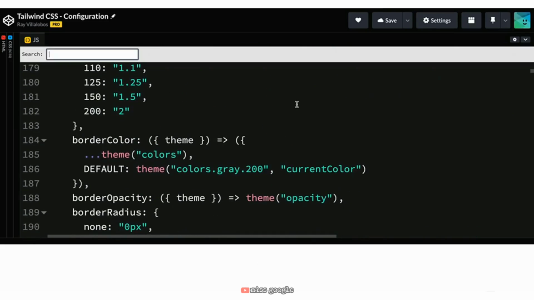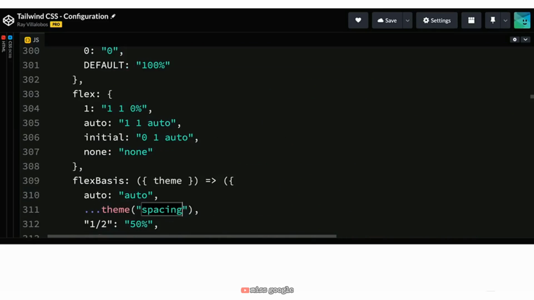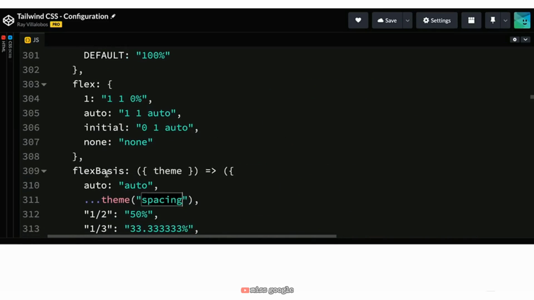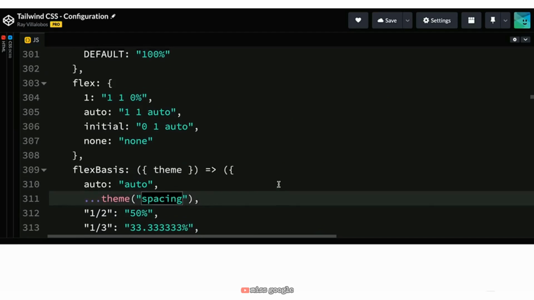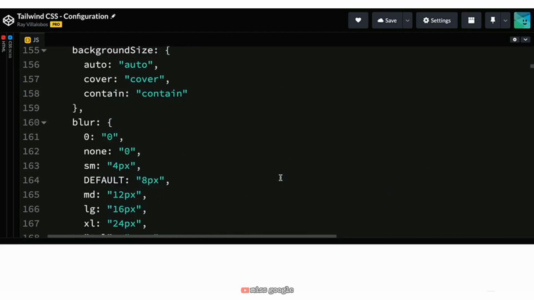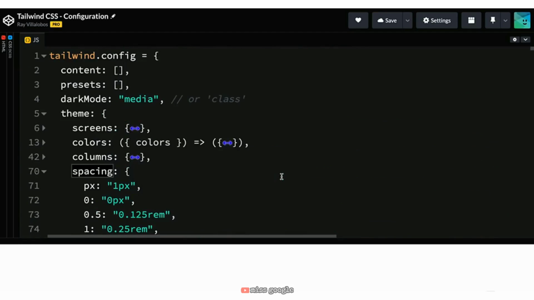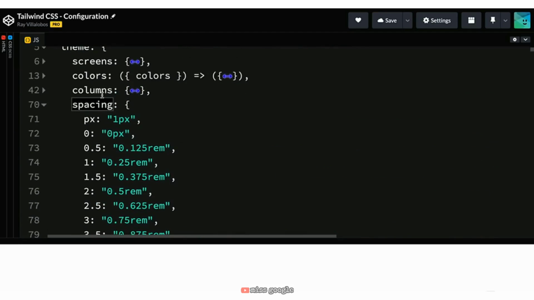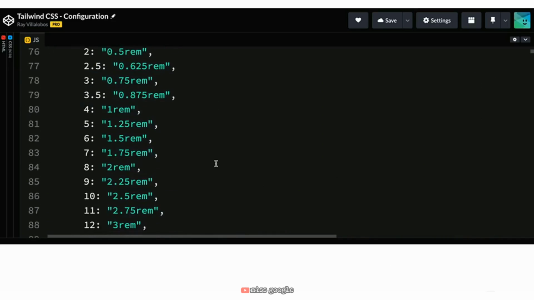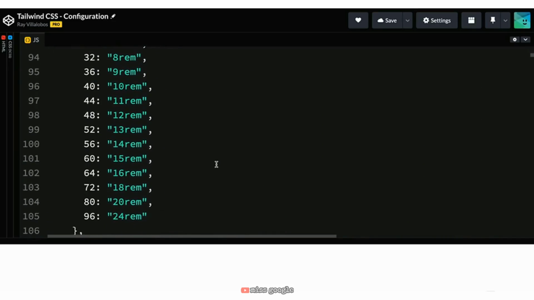So let's look for the spacing theme here, and you can see that flex basis is using the spacing theme. And if we come up here, we can look for spacing, which is a scale that has a ton of different options. This is probably the biggest one.